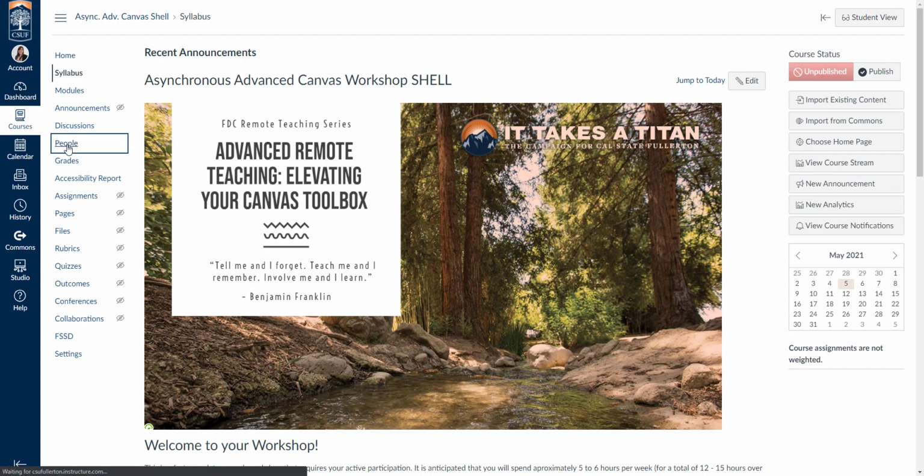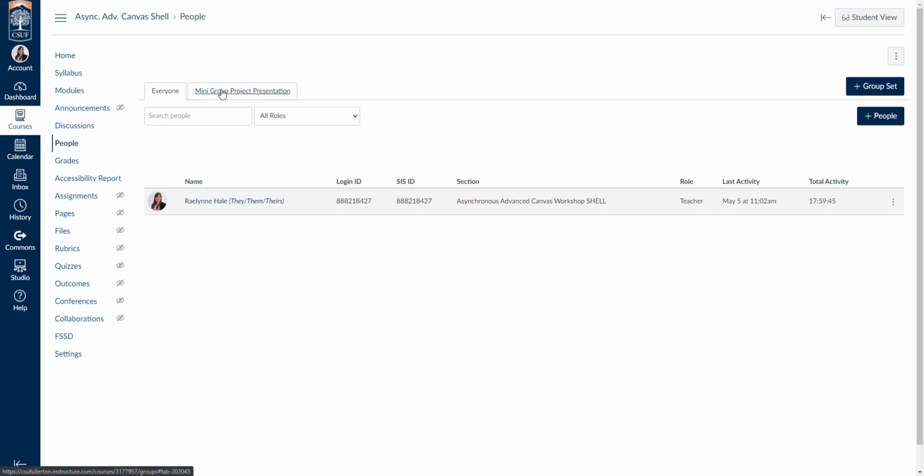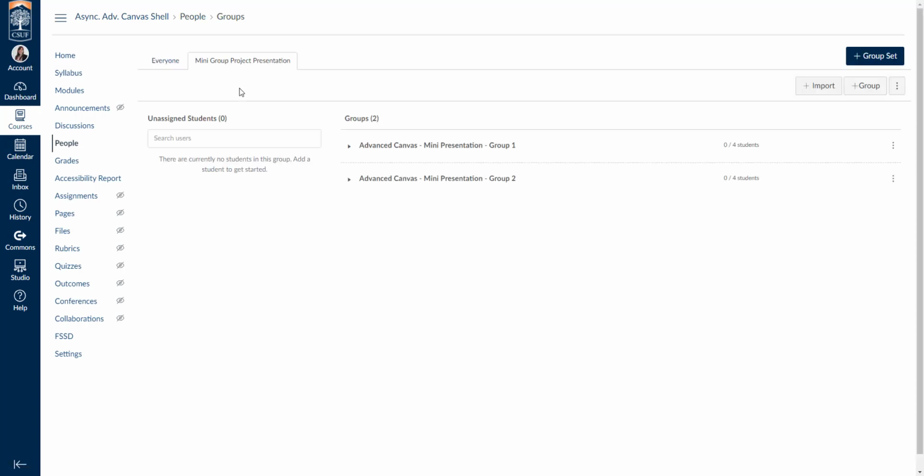If I click on people, I can see the group set that I've created. We've already learned how to create groups and little group discussions on Canvas. Once we've created the groups, as an instructor, we can access them from people and clicking on our group set. Next, I can come over to whichever group and click on the three dots and click Visit Group Homepage.